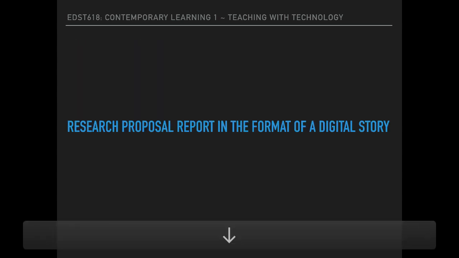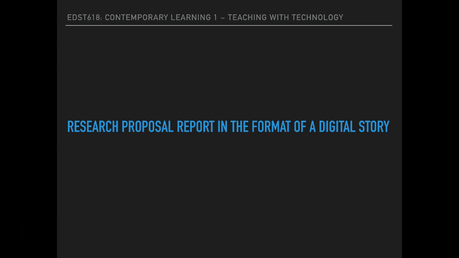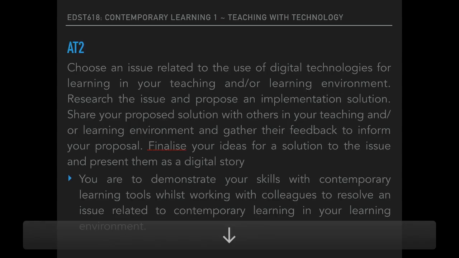So the task is a research proposal report in the format of a digital story. Here you've got the two elements: the research proposal and the digital story. And I'll explain how those things combine now.